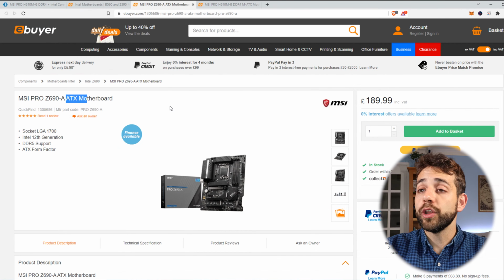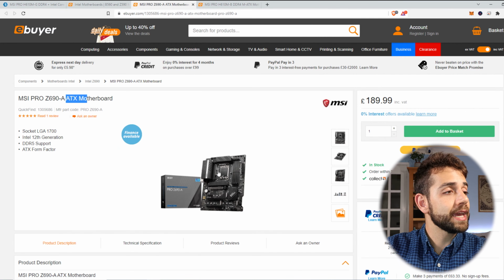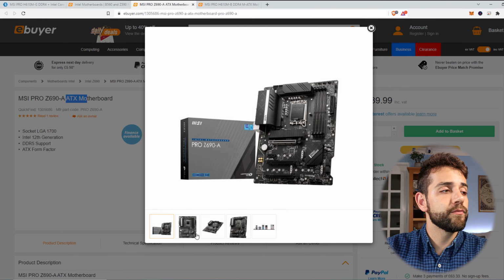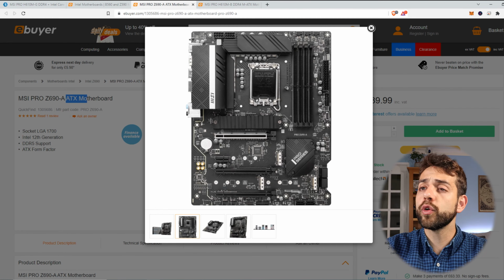If I look at this one, it's another motherboard. This one is a standard size, full size, and if I open this picture, it already has more features. So if I open here, you have 4 connections for RAM.